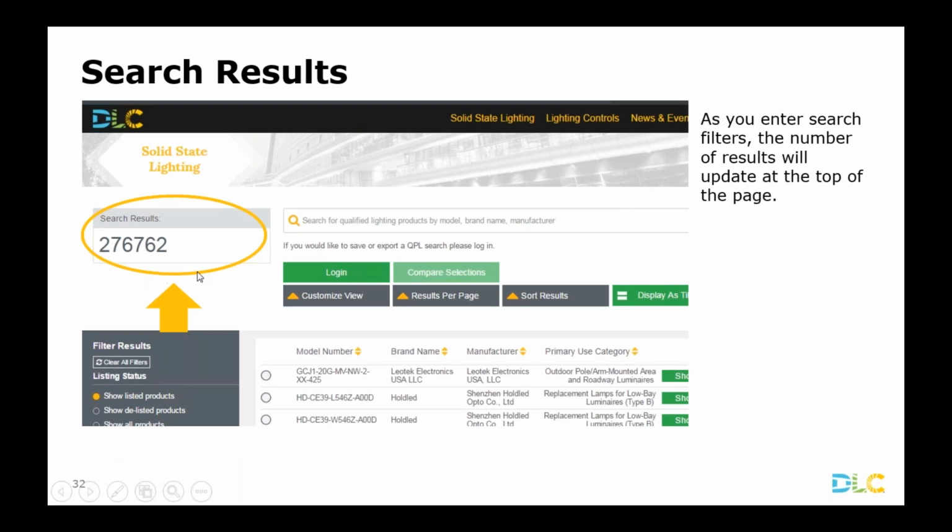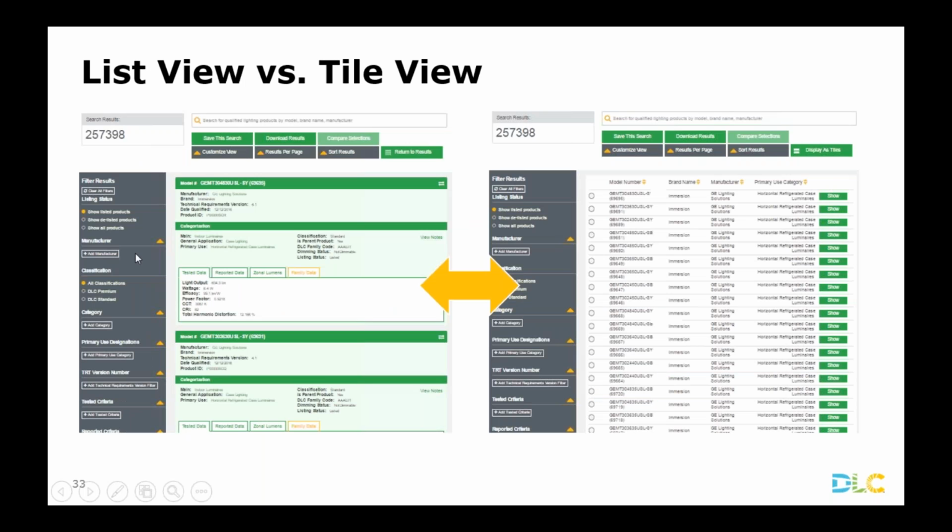I mentioned search results. This will change and refresh at the top as you start to type into the search box or start using a filter. This number will adjust based on basically what you're filtering here, and it updates to reflect the number of results.